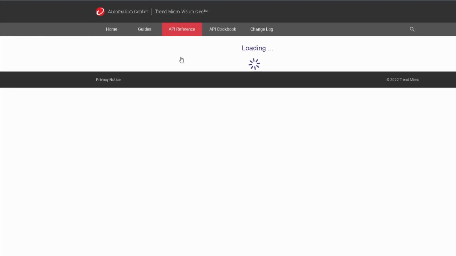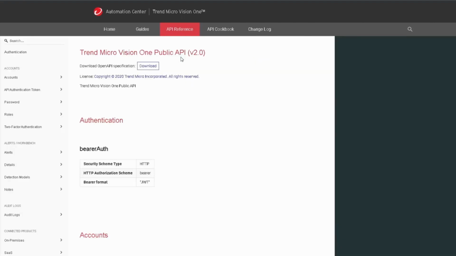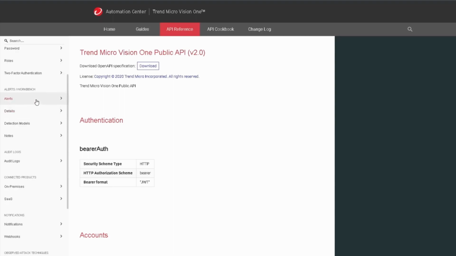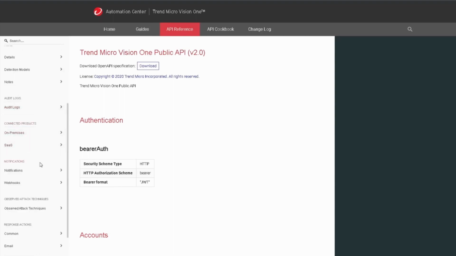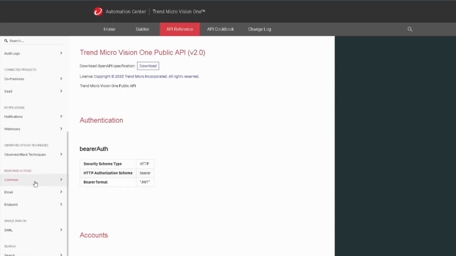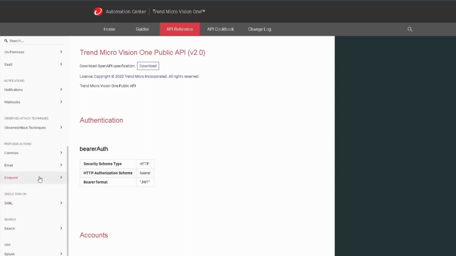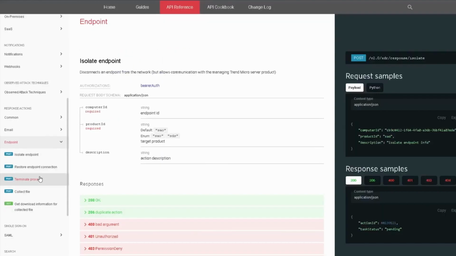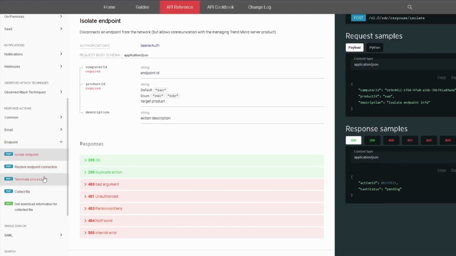If I go into our API page here, you can see the various APIs we currently support natively for our platform. You can see we have APIs for things regarding accounts, for example, alerts and workbenches, notifications, and even response actions, right? So for example, as a response action, I could isolate an endpoint, terminate a process, or collect a file via API.